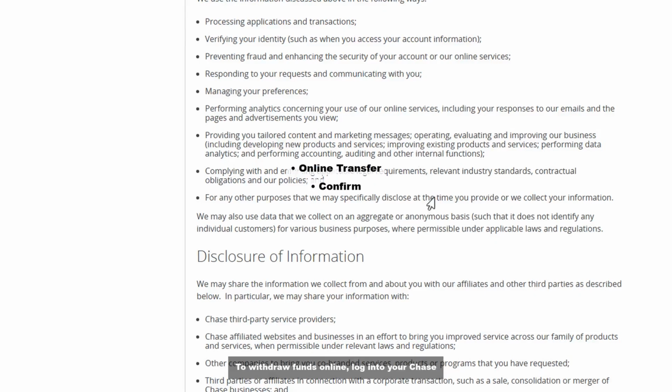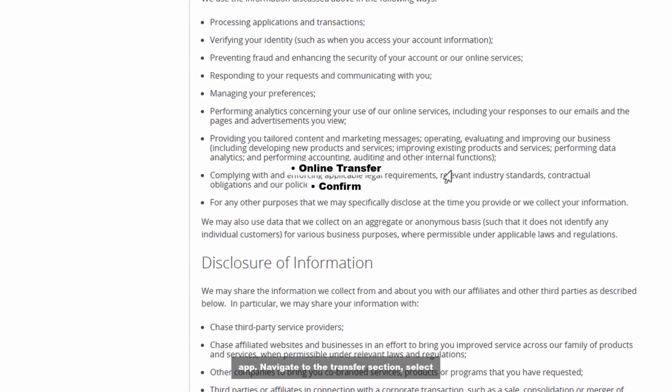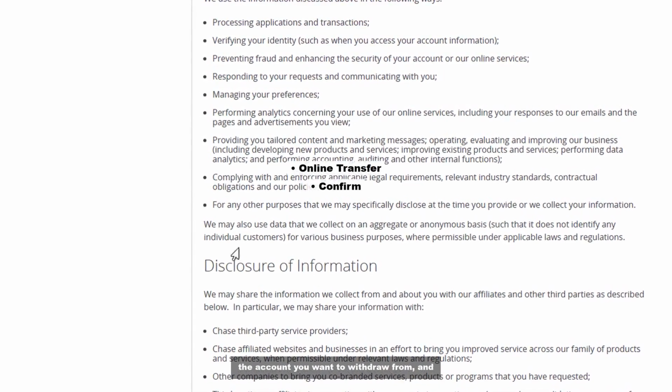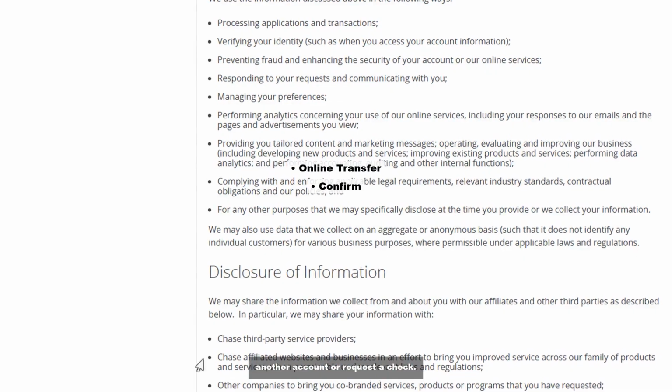Step 5. Online transfer. To withdraw funds online, log into your Chase Bank account through their website or mobile app. Navigate to the transfer section, select the account you want to withdraw from, and follow the prompts to transfer the funds to another account or request a check.